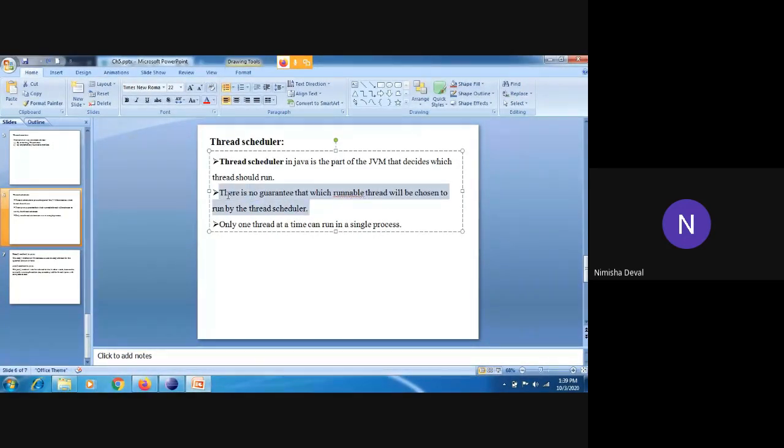Suppose we have decided on some path, like a total of 5 threads are there, and the second will run first as per our logic. But according to the thread scheduler, as per its own working, it gets started, and only one thread at a time can run in a single process. One process is divided into multiple threads, but at a time only a single thread is in the running condition. So this is the basic use of the thread scheduler.